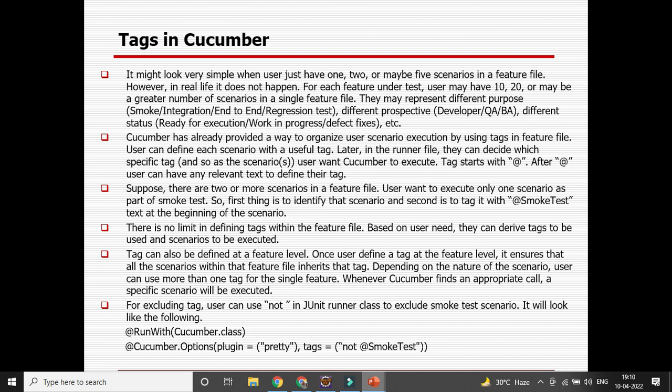Once a user defines a tag at the feature level, it ensures that all the scenarios within that feature file inherit that tag. Depending on the nature of the scenario, the user can use more than one tag for a single feature.